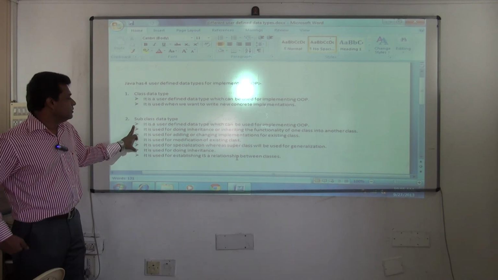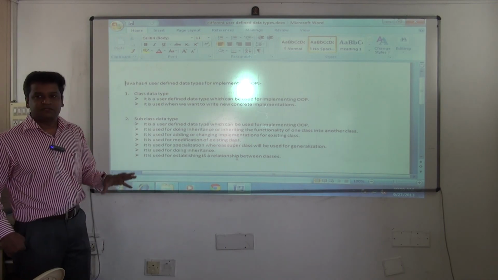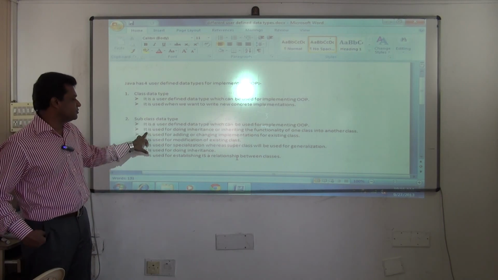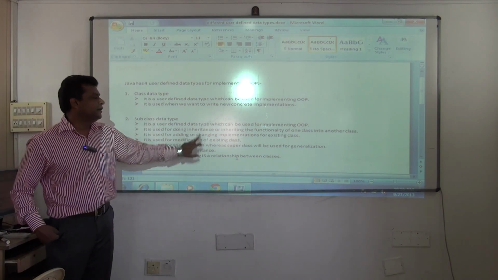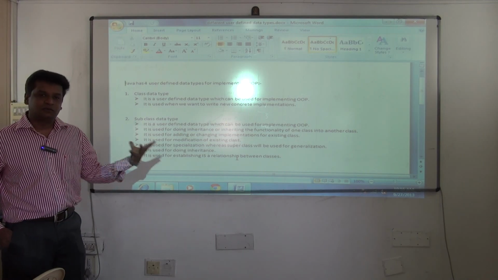All we are covering now. So it is a user-defined data type which can be used for what? Implementing OOPs. It is also a user-defined data type which can be used for implementing OOPs. But when is it used? See here. It is used for doing inheritance, or inheriting the functionality of one class into another class. This is one more way to define it.